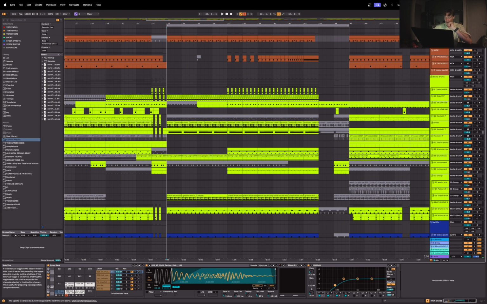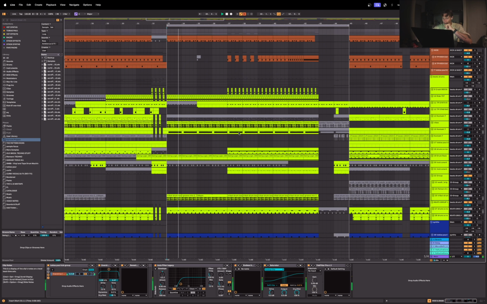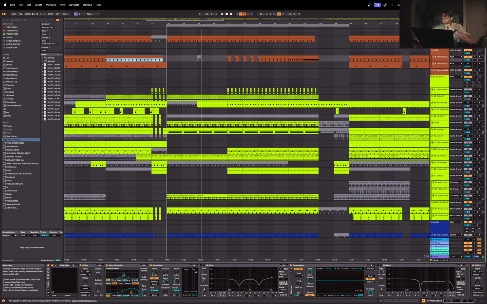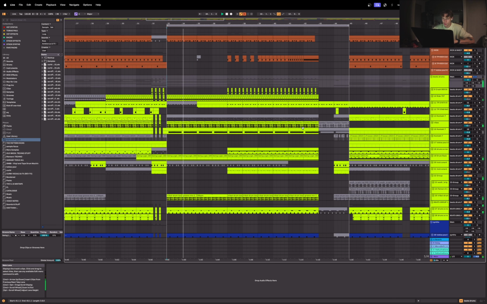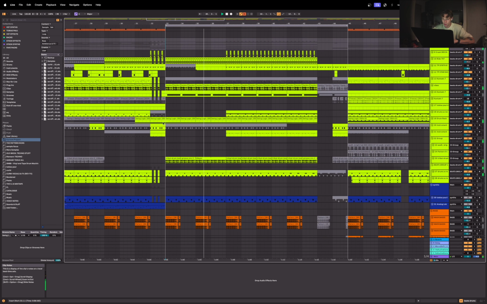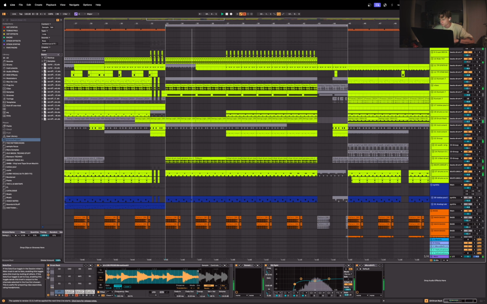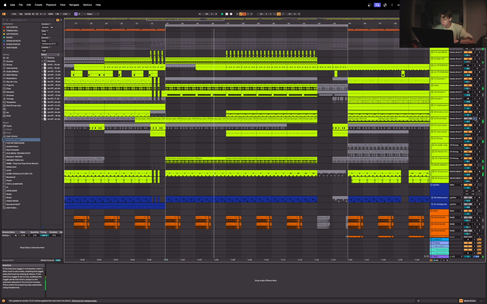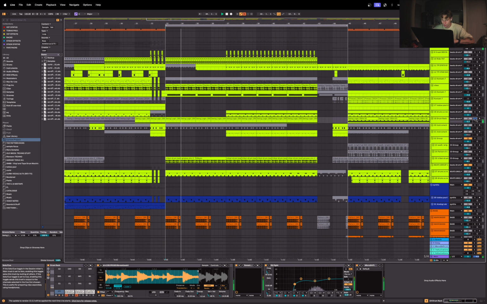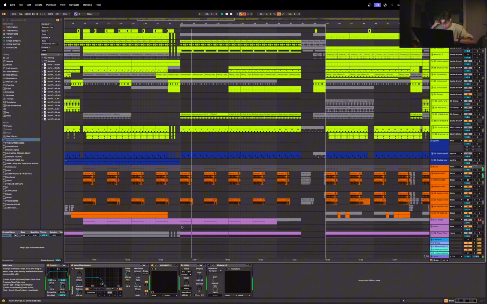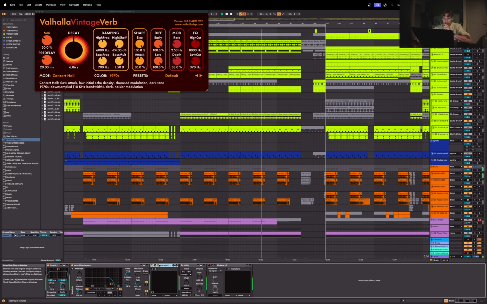Yeah, well, pretty self-explanatory. Got the kick in the background there. With no sub, we haven't got the main kick coming in either. And then also another loop here. Then we got the bass, filtering in over here. Bunch of reverb. Reverb coming through Valhalla Vintage Verb, of course.